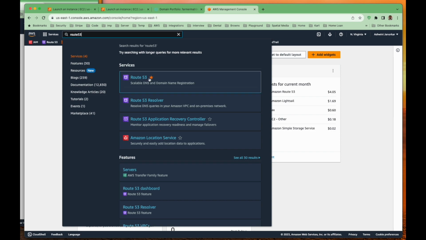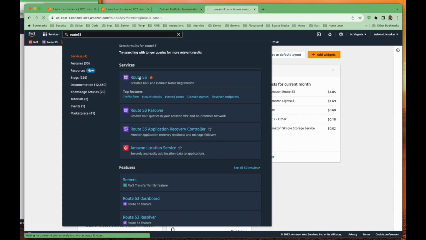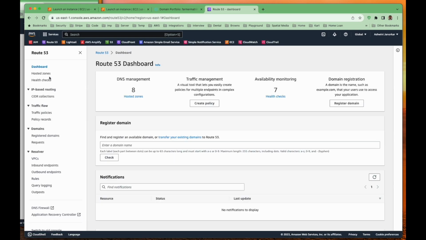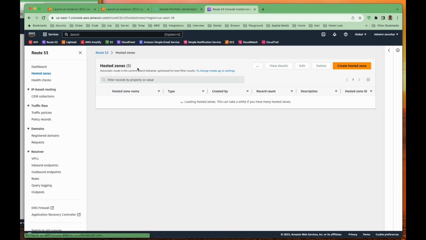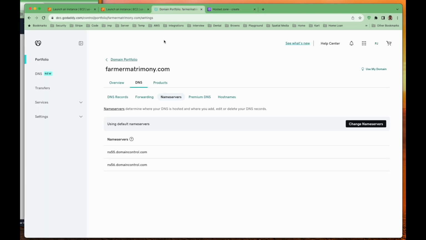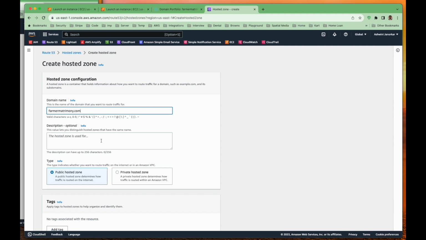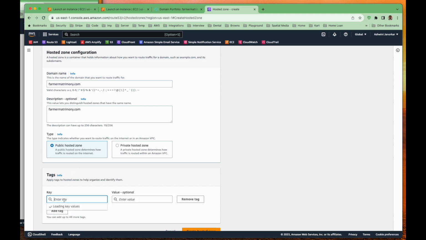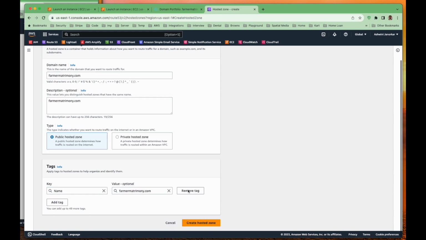Now switch to your AWS account. In AWS, go to Route 53 and create a new hosted zone for your domain. Here I am going to create a hosted zone for farmermatrimony.com. Enter the domain name, description, select public hosted zone, enter the tag, and click on create hosted zone.